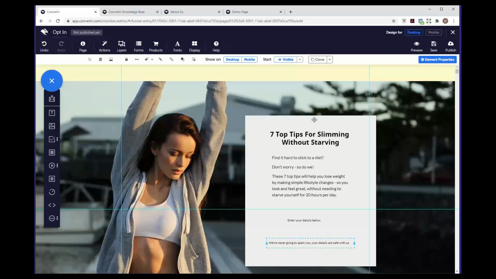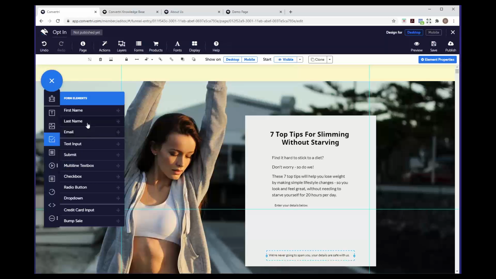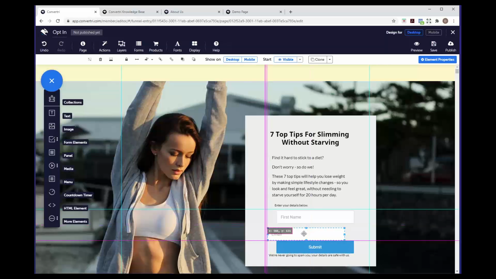But for now, we'll get back to the demo. And the next thing that we want to do is add our form elements. So let's just make space for them on our form. And now we'll come over to our element tray again. And we're going to want the first name element, the email element, and lastly, we need the submit button. So these are where basically your prospects can enter their information, and the submit button is what allows them to progress to the next stage and what passes the information to your autoresponder.